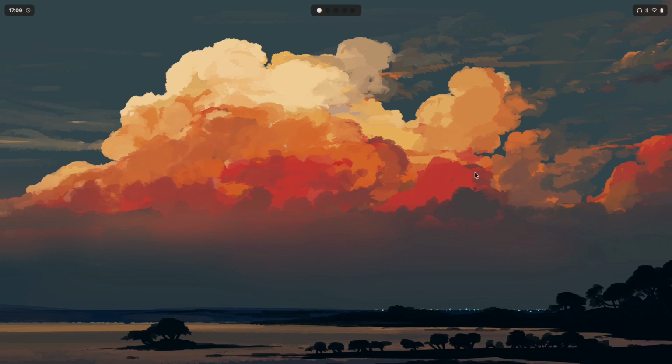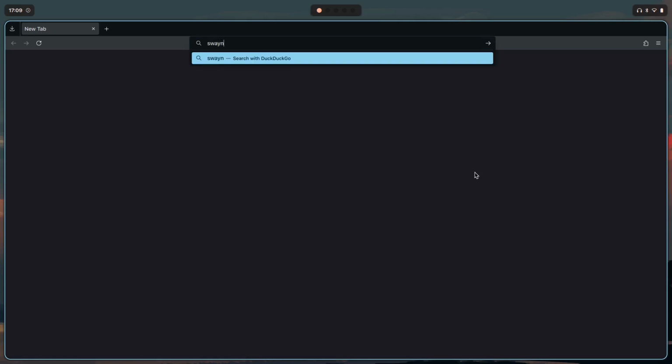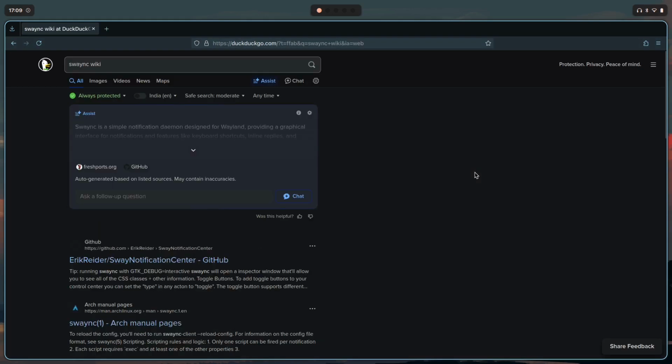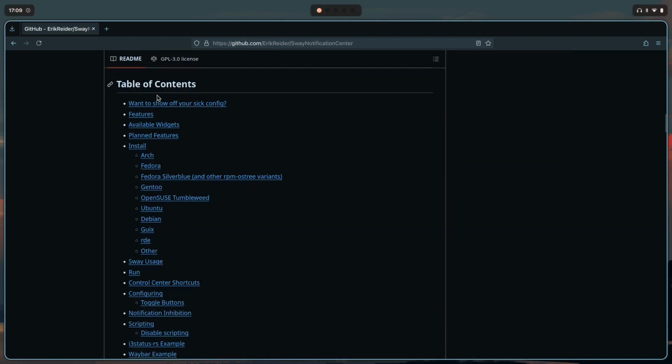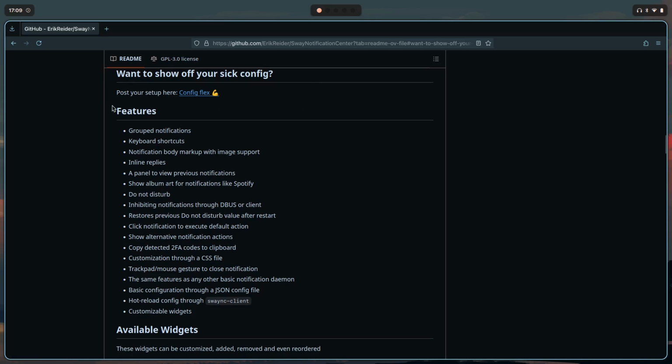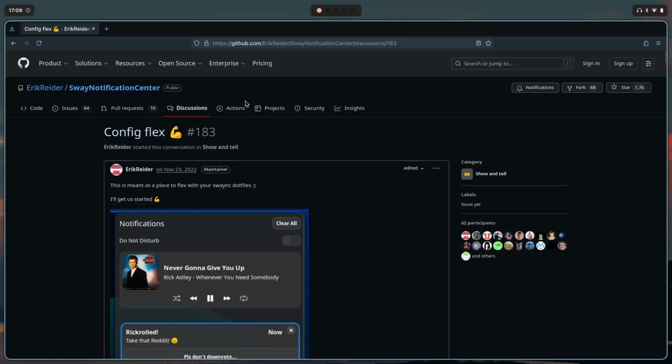So if I were configuring SwayNC for myself, this is how I would go about it. I open the browser and open the SwayNC wiki. Okay, so we see this link over here by Erik Reider. Scroll down over here and he mentions a place where you can show off your sick config. So you just click on this part, and we will be brought to the discussions page on his GitHub repo.